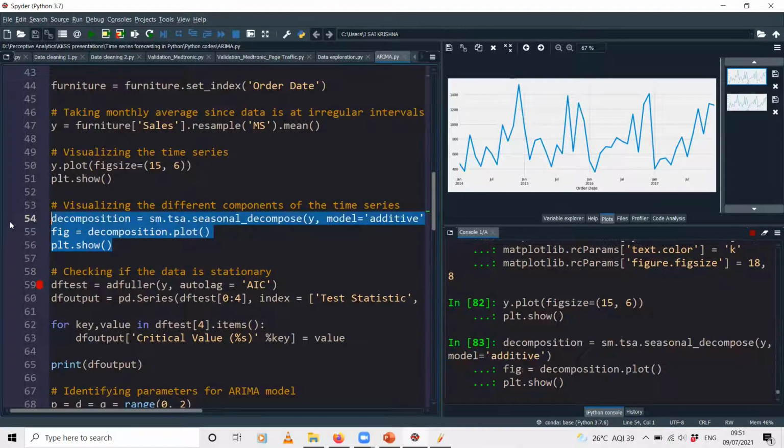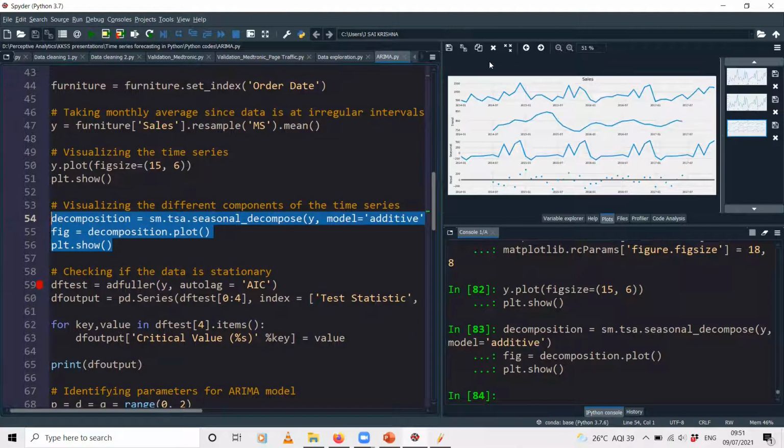I'm just running this block of code here. Now you can see the first plot is the actual time series plot which you saw in the previous picture. The second part is the trend component of the time series. You see that from 2014 July to 2015 July it has an increasing trend, and from 2015 July to around 2015 December or November it has a decreasing trend. Then again it is increasing. So in different frames of time, the trend is either increasing or decreasing.